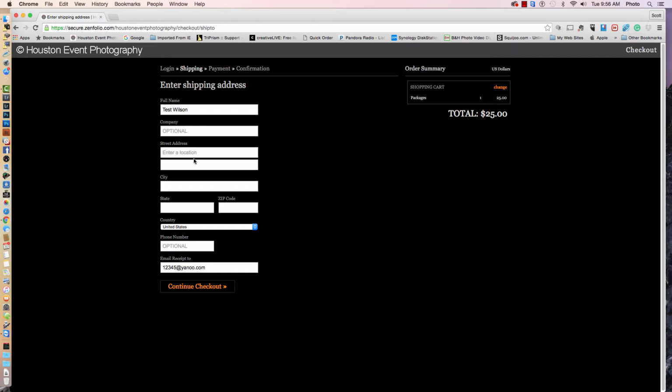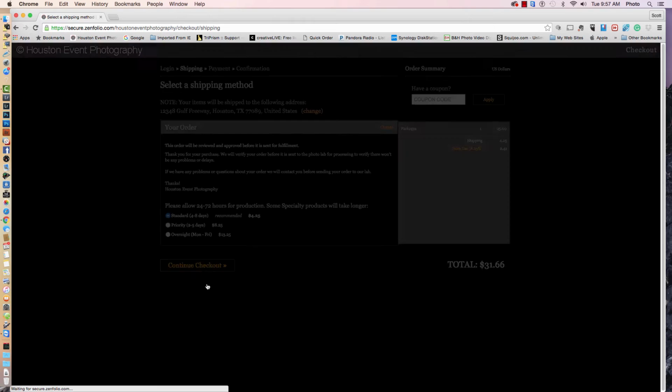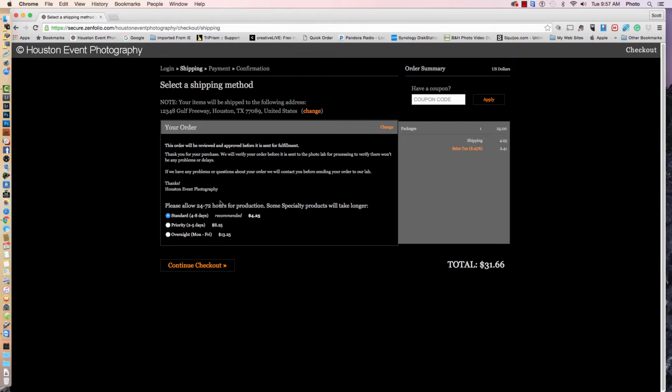And it's going to ask me all the information as far as my address where I want it shipped. I'm just going to put in an address that I already have saved on my computer, and this is where you would want it to be shipped, and hit continue. And then this asks you what type of shipping you want, how fast you want the picture to be shipped. Standard is 4 to 8 days, priority is 2 to 5, overnight.